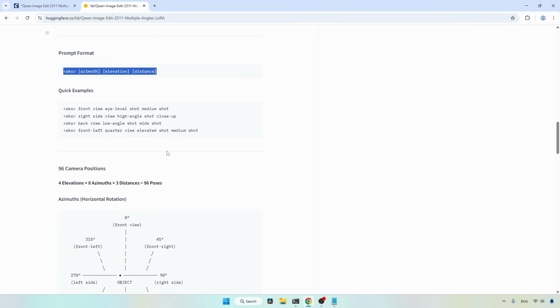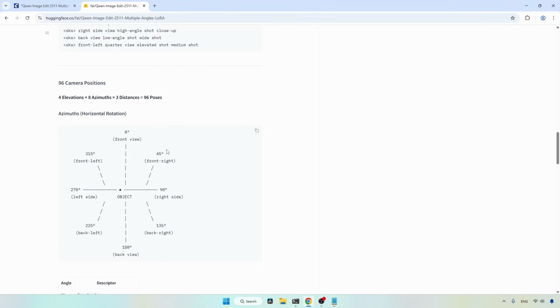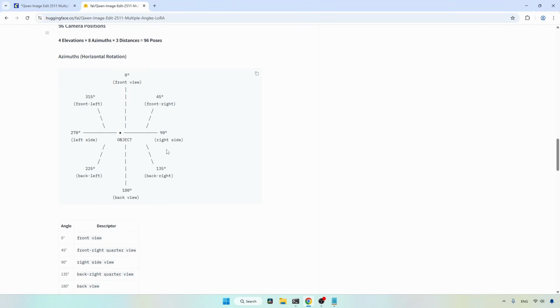For the azimuth and elevation, we don't use numbers. We use keywords for different angles, which can be found here. For example, in the case of the azimuth or horizontal angle, for a 45-degree angle, we use the keyword front right. And for a 90-degree angle, we use the words right side.